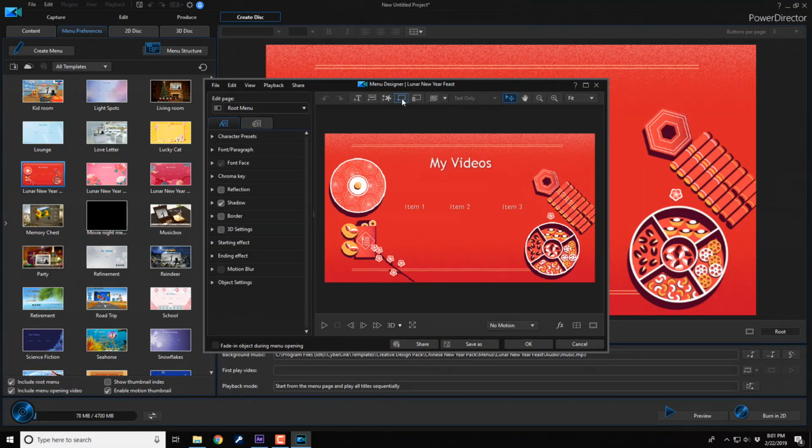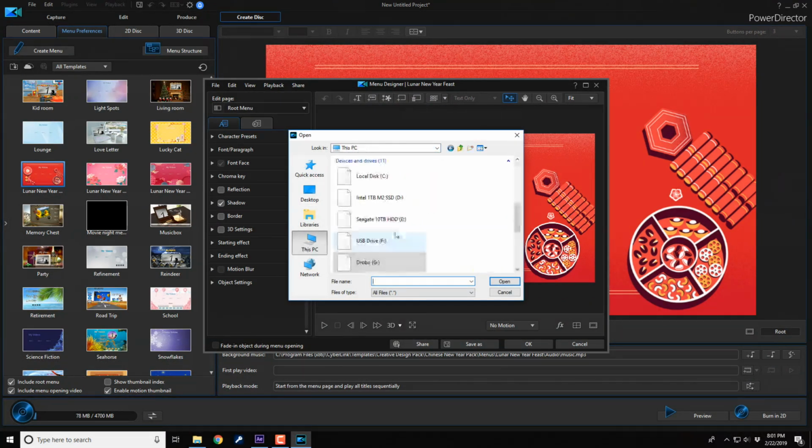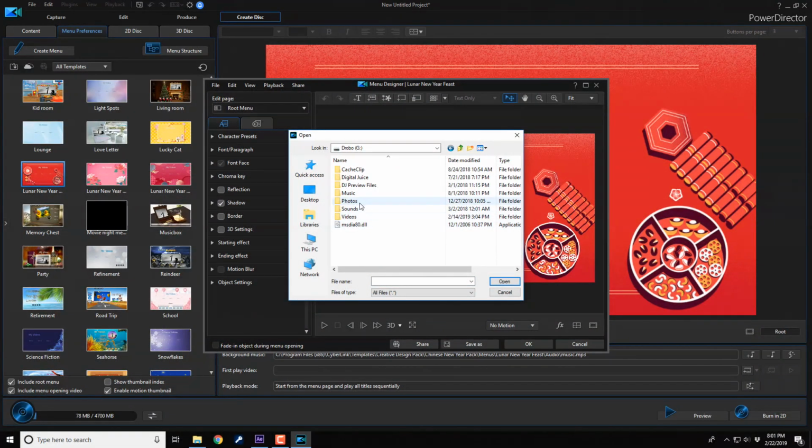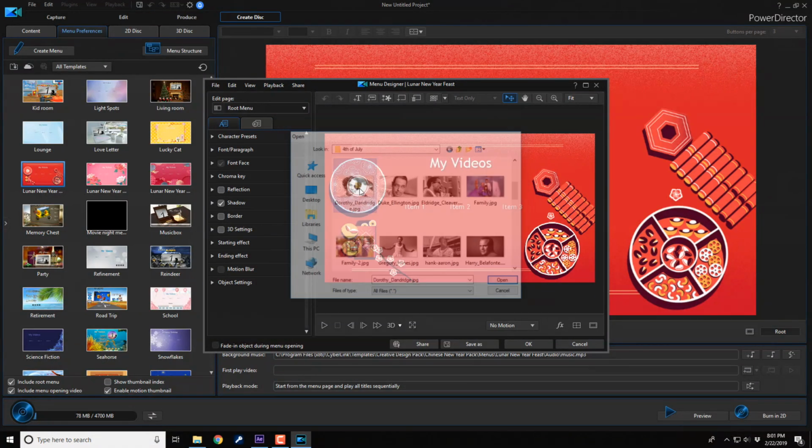So now I'm going to go up here to this little box that says Set Background Image or Video. I'm going to left click on that. And then I'm going to select Set Background Image or Video. Once I do, it opens up the File Explorer and I can go wherever I want to find myself a nice little photo that I want to use. I think I'm gonna use Miss Dandridge.